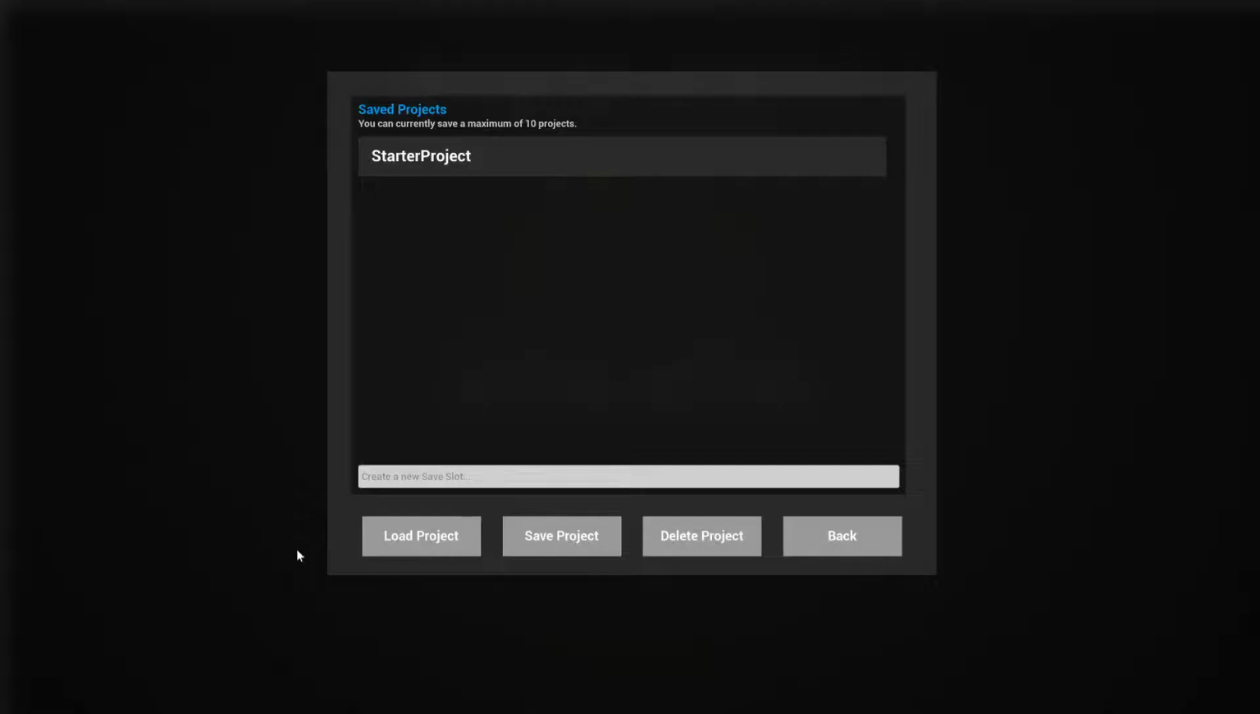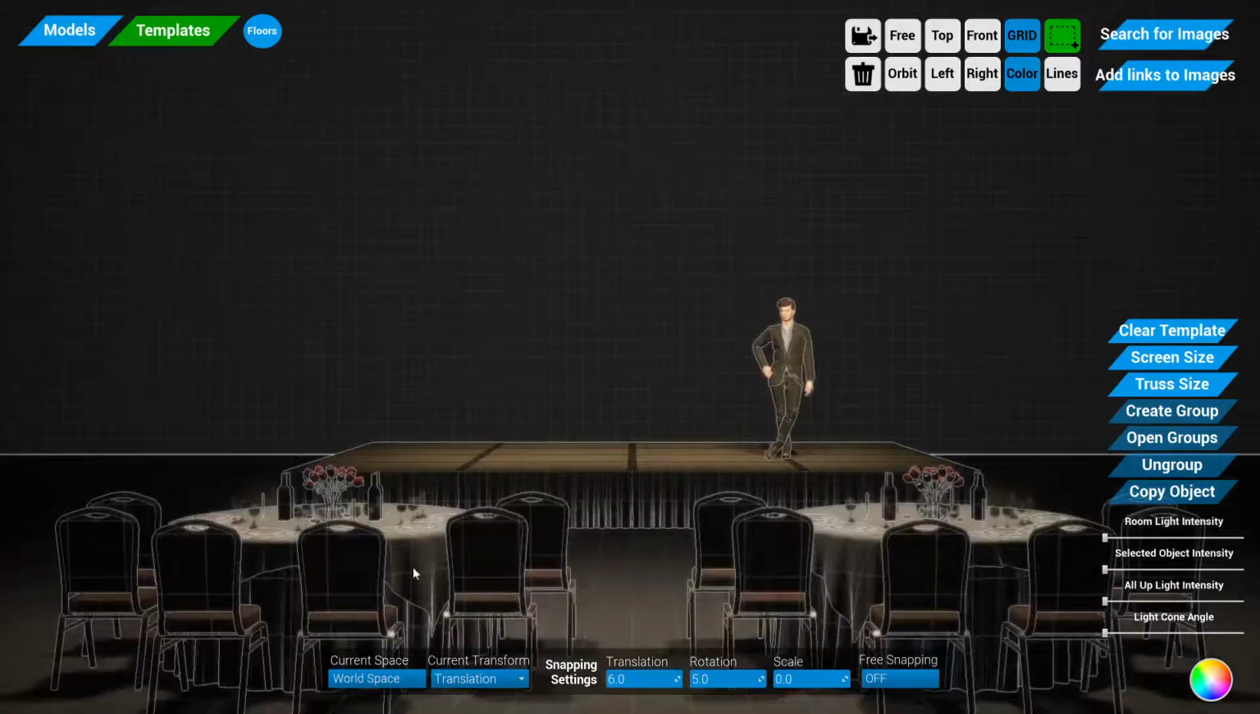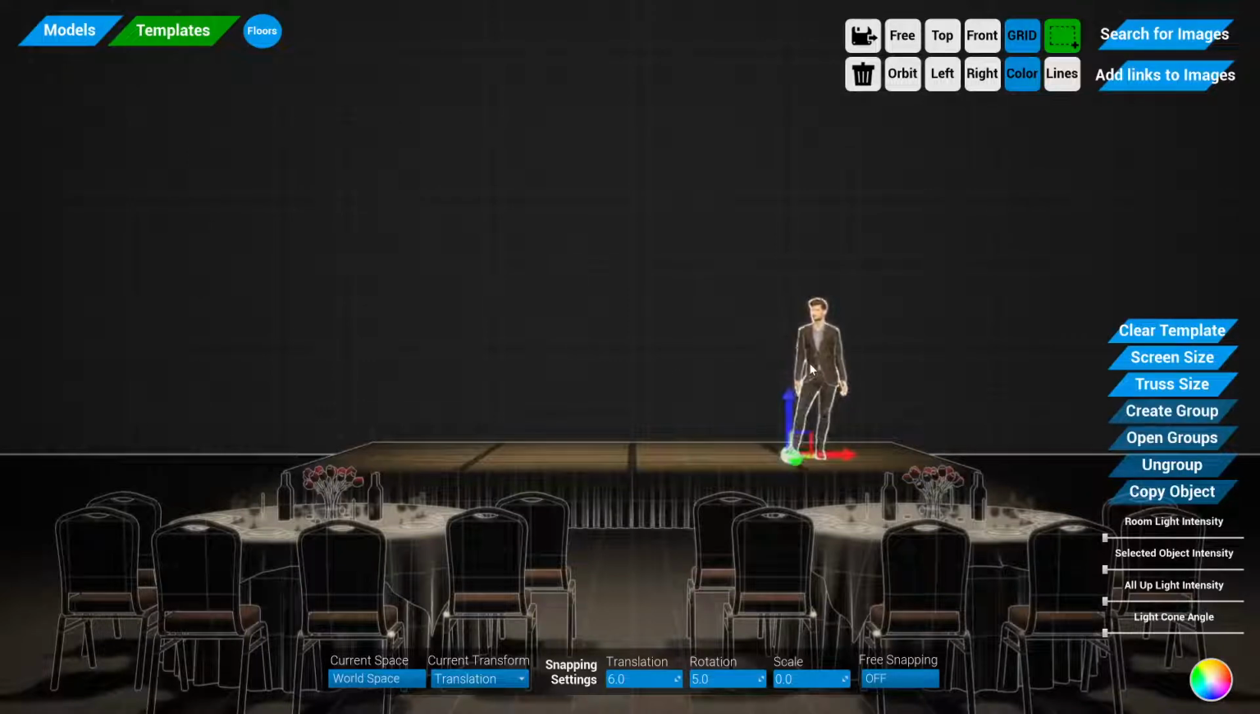All right, so I'm going to switch over to the demo. When you first load it up, you'll be able to log in with your email, and that allows you to save any projects that you might have. Currently, we just have the ability to save 10 projects for this beta, but you'll want to start with this starter project, which just loads up a basic stage, a couple tables, and then this cool dude right here.